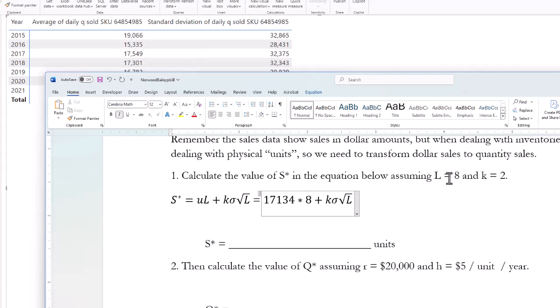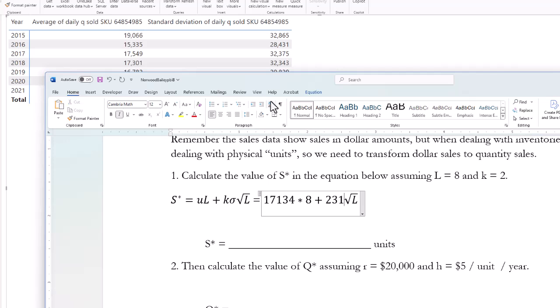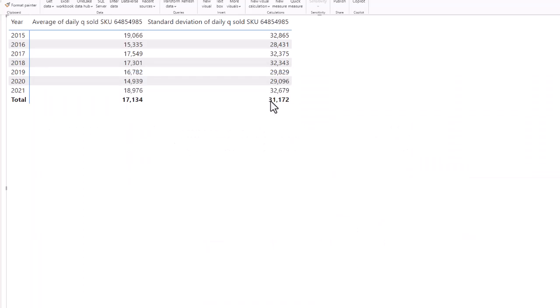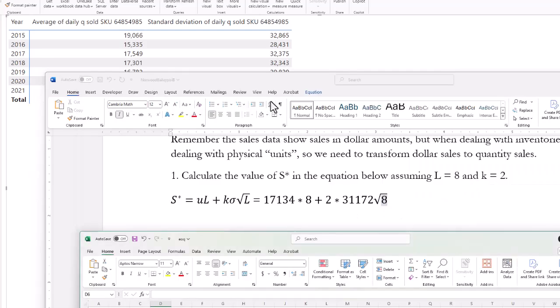It's 8. K, the safety factor, I have to give that to you here. It's 2. This is the standard deviation of daily sales. The standard deviation of daily sales across all our data is 31,172. And then divided by the square root of the lead time, 8, and now I'll make that calculation.